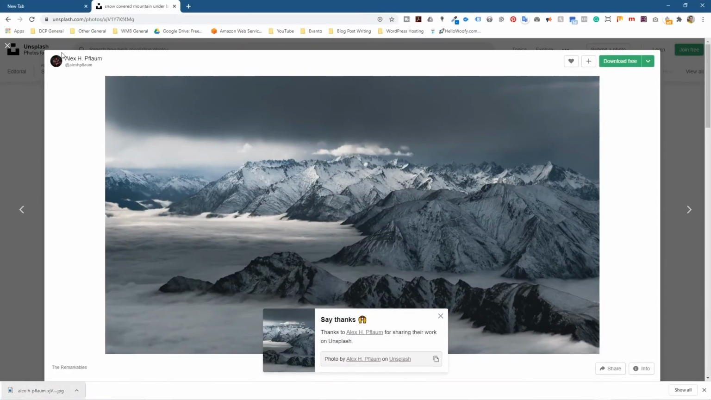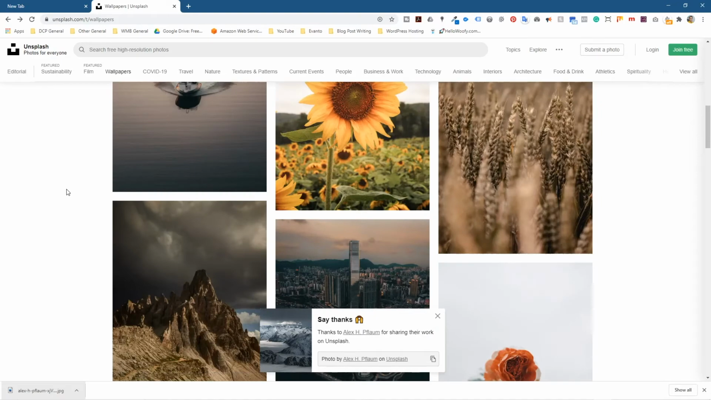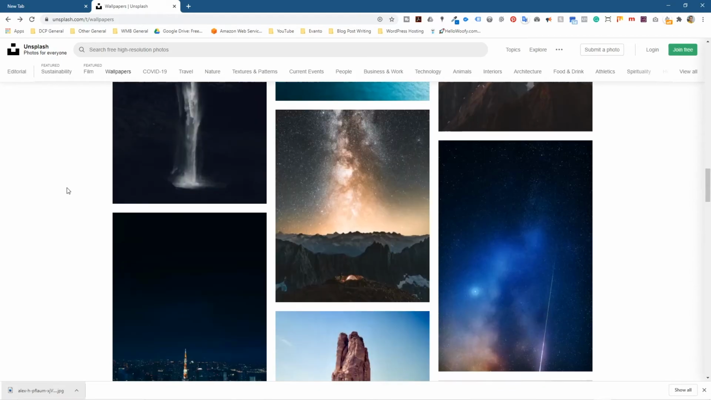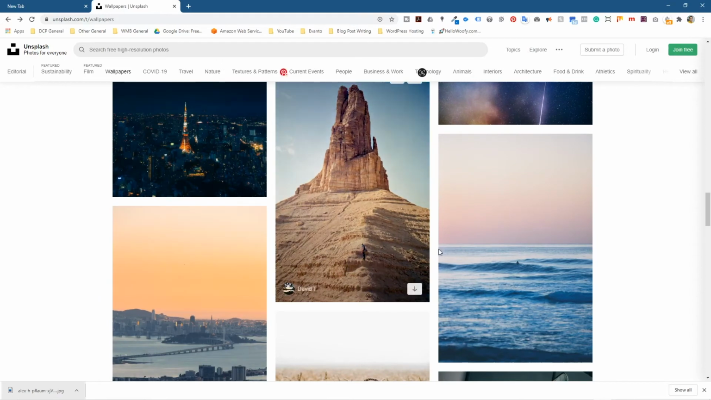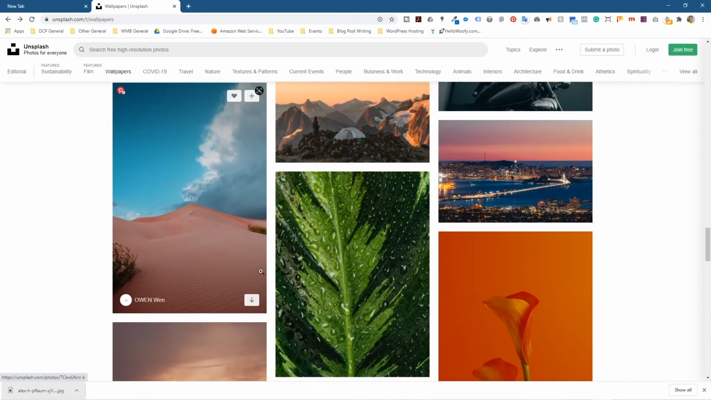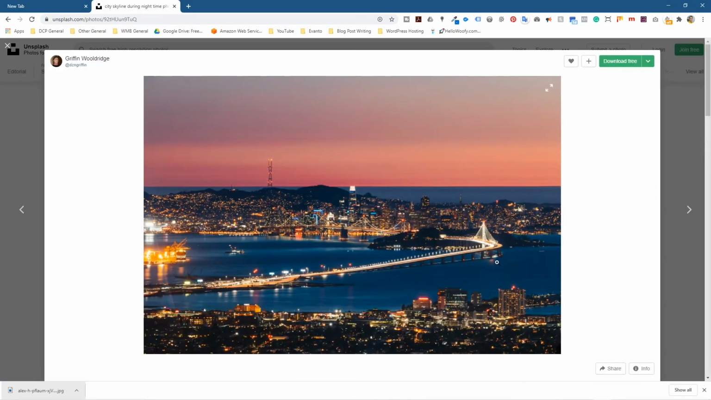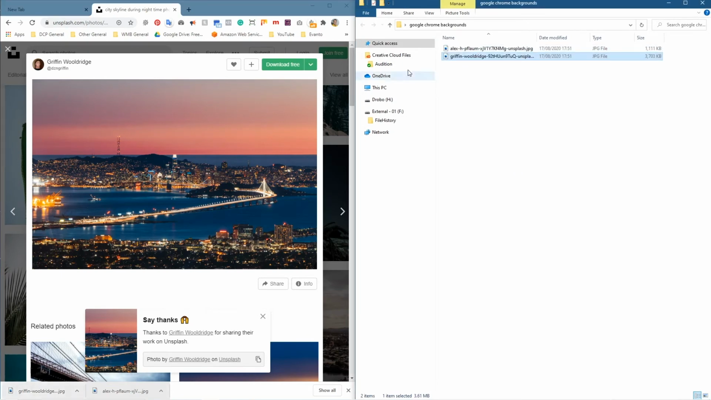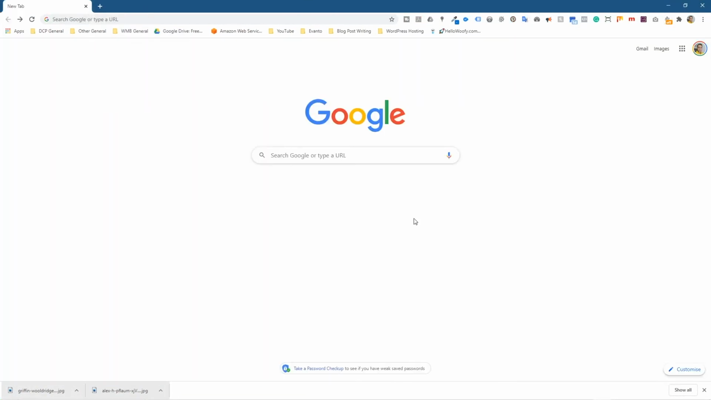Let's just find one more image as well. So maybe we'll use, you really want something landscape sort of shape rather than tall image portrait. So let's use this one. So here we've got this one, download this one as well. And we'll just drag and drop that also into this folder. So we've got two images here. Let's close this and go back to Google Chrome.